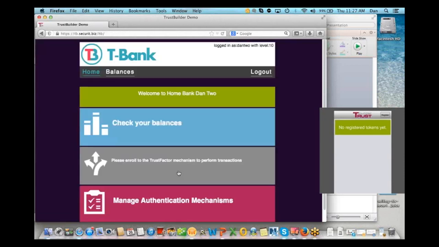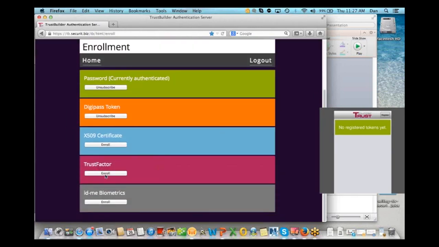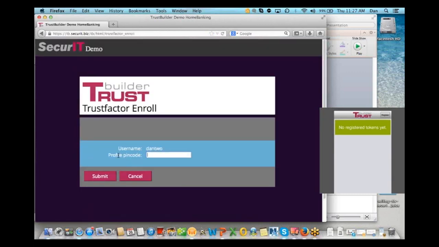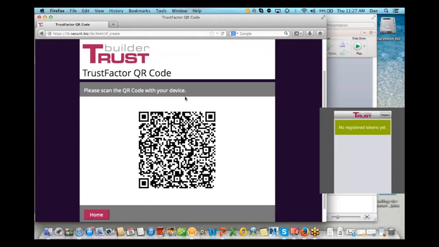Okay, now I know it's a user in my enterprise called Dan2. When he hits the Manage Authentication Mechanisms, we can trust that he really is Dan2. He's going to hit this Enroll button for TrustFactor, and at this point he's asked to pick a PIN code. So this is a way of protecting his copy of the TrustFactor app. So if I select a PIN here and say Submit, so far I've been known as a user to the Web Access Management solution, and I selected a PIN, and now it displays this QR code for me to scan.